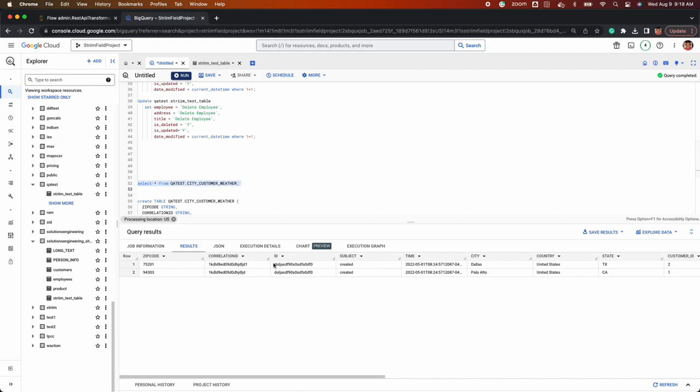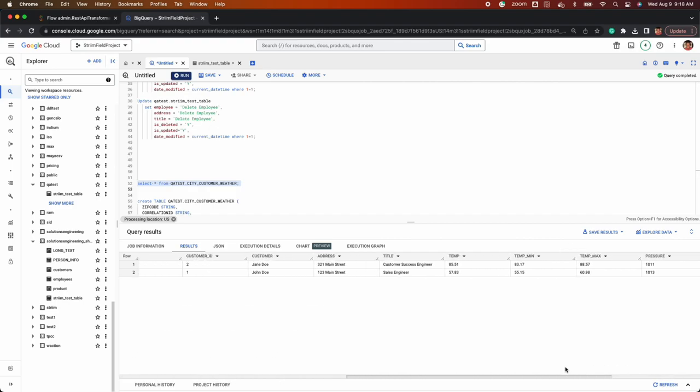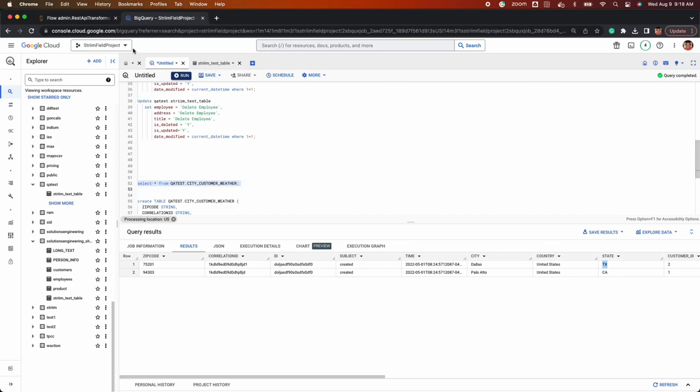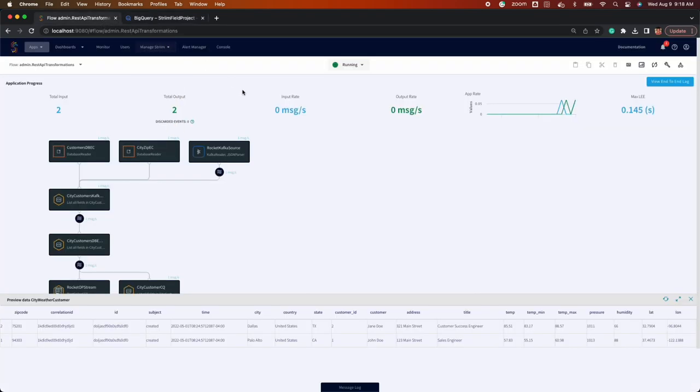Additionally, we can validate the count of rows read and the count of rows written into BigQuery using Striim's monitoring features. We can also monitor the end-to-end latency, measuring the time taken from the initial row read to the final record being written into BigQuery.